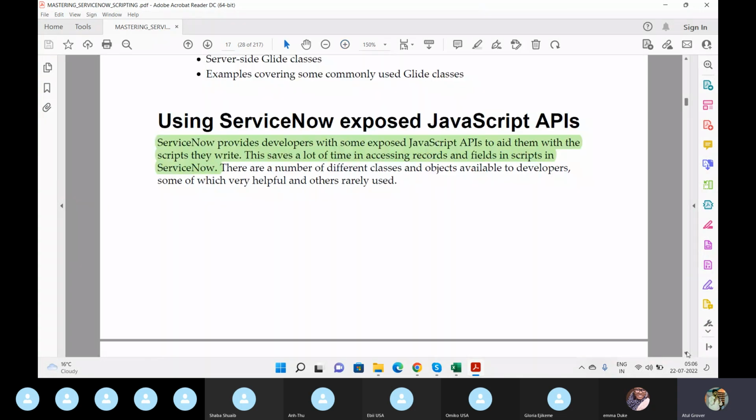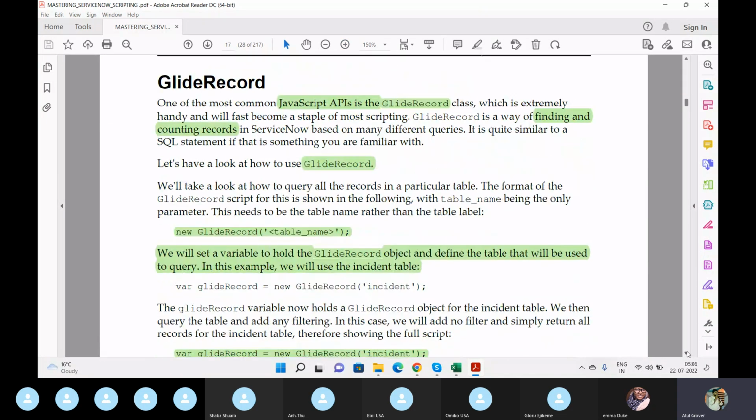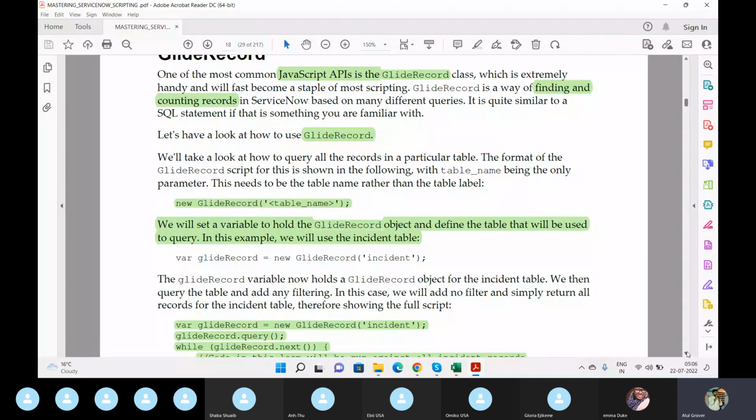Okay, so what is the glide record? Glide record is a functionality in ServiceNow by which you can call any table that is an object and you can put your functions on the top of that. The purpose of glide record is to do some query to find out some results. That is the purpose of the glide record here.